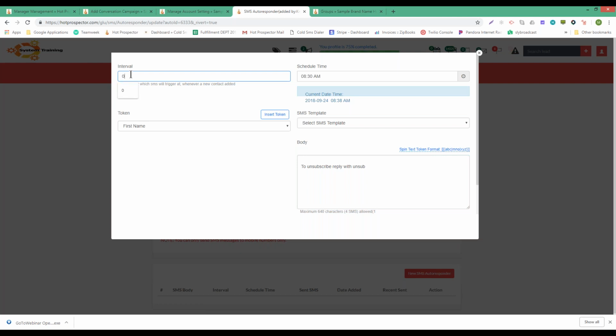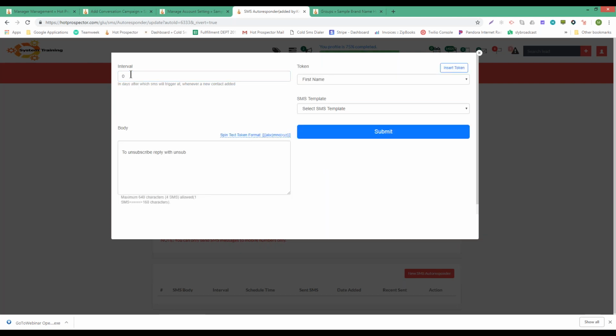Oftentimes people start with a 0, and that 0 means it's going to go out immediately. And immediately means within the time constraints. So obviously, if you add a lead to this particular campaign at midnight and you have your constraint set up as you should, it will not go out at midnight. In fact, the system is set up to where it should not be sending messages that late anyway. It's kind of a fail safe, but you shouldn't have to worry about it if you have your constraints in place. So that's why I always say you should use those when you're setting an autoresponder.